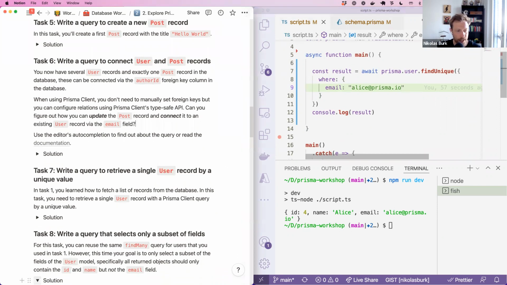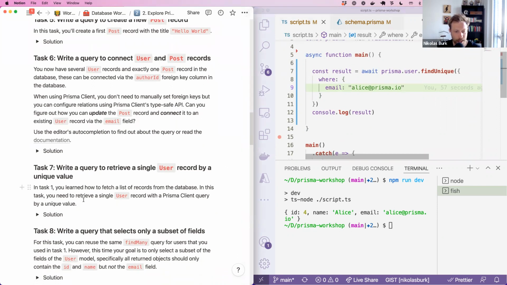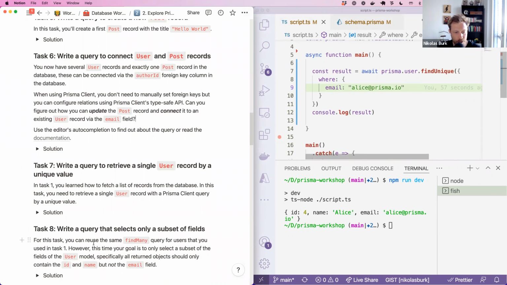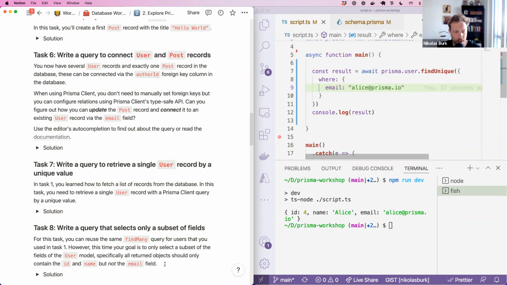So in this task, we're going to write a query that selects only a subset of fields. And for this task, you can reuse the same find many query for users that you used in task 1. However, this time your goal is to only select a subset of the fields of the user model. Specifically, all returned objects should only contain the ID and name, but not the email fields.